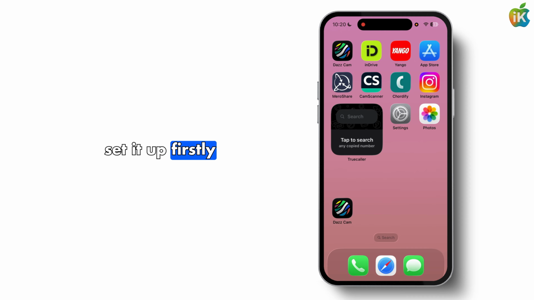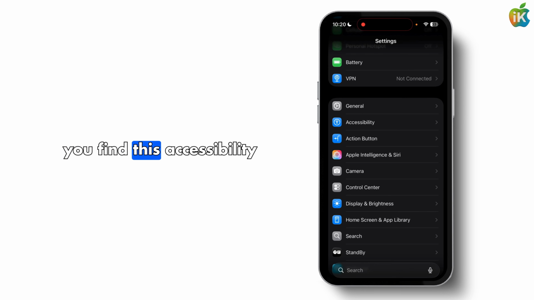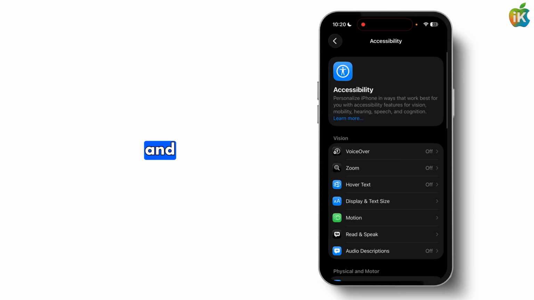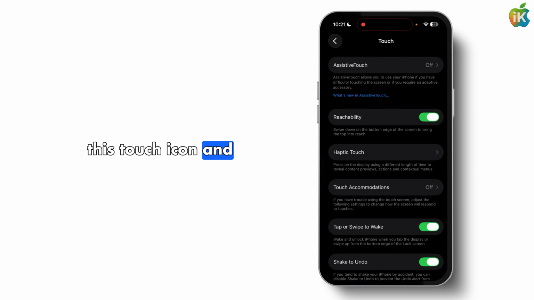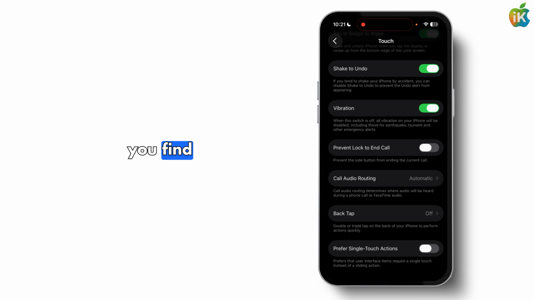To set it up, firstly you need to go to your Settings app, and after that scroll a bit down until you find Accessibility and select Accessibility. And here you need to scroll a bit down, under Physical and Motor, select this Touch icon. And here scroll a bit down until you find Back Tap and tap onto this Back Tap there.